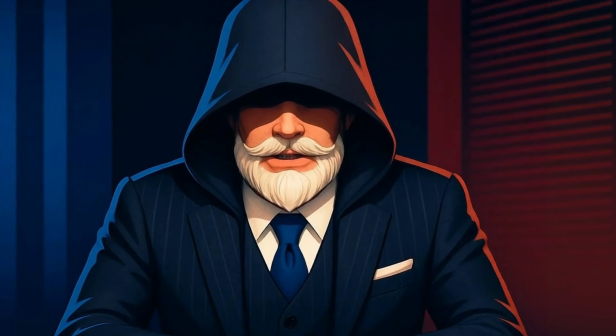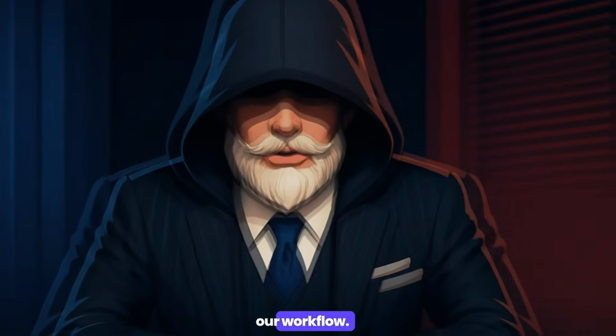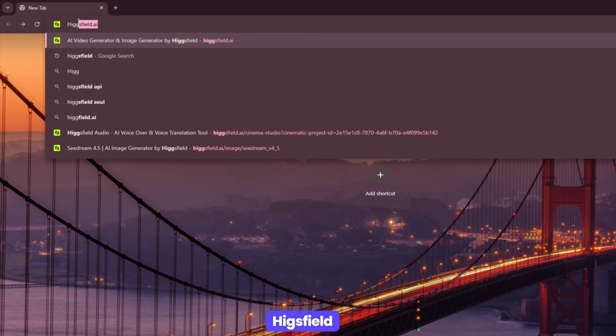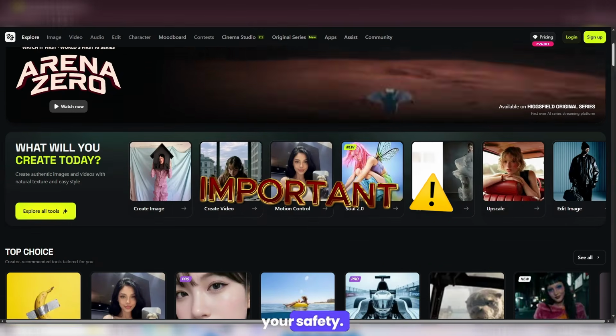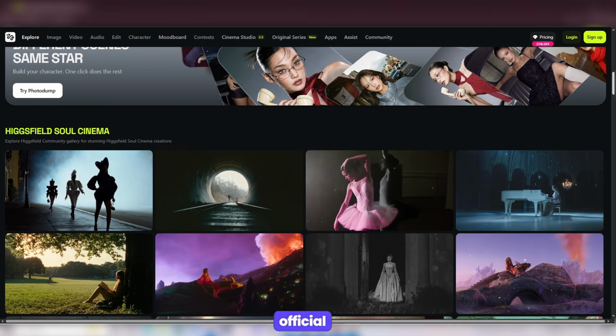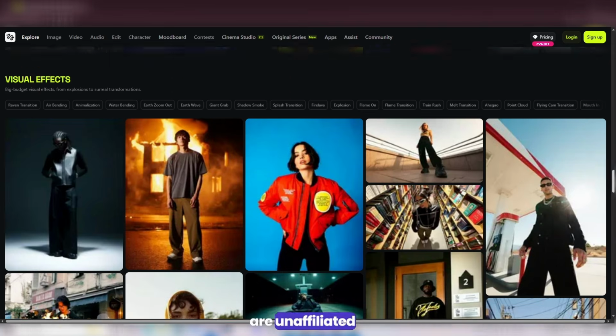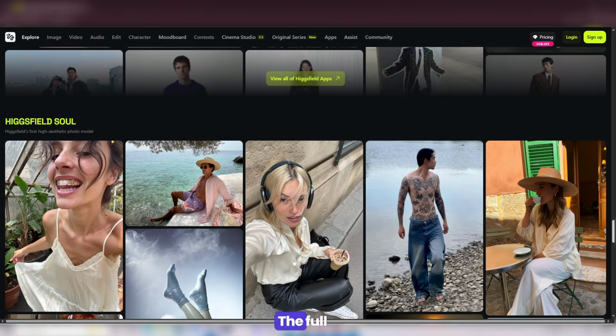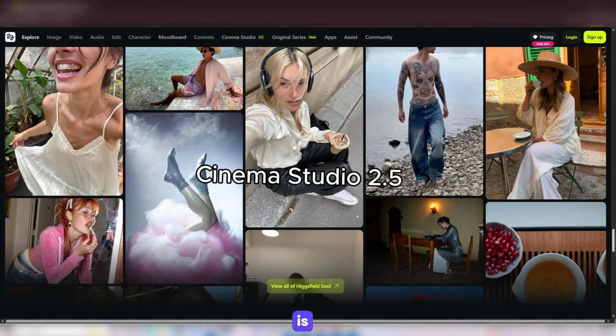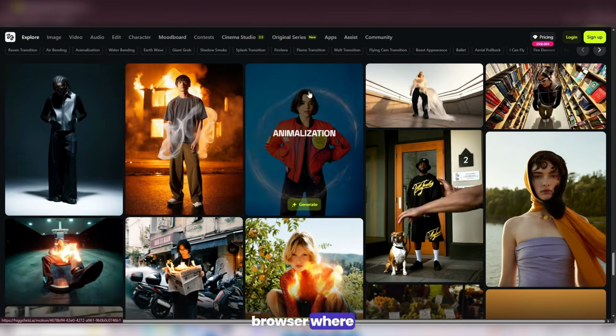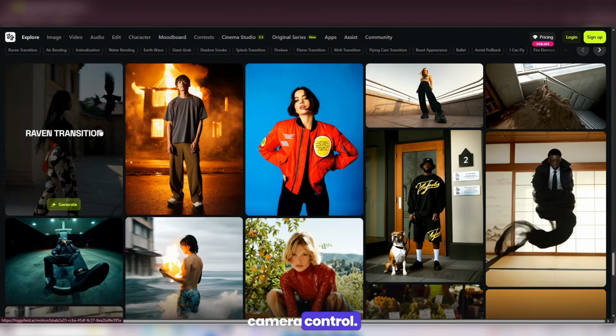Impressive? Then let's log in and begin our workflow. Go to the official Higgsfield.ai website. An important disclaimer for your safety. Higgsfield does not have official mobile apps. All apps in the App Store or Google Play are unaffiliated with the company. The full Cinema Studio 2.5 is only available in a desktop browser, where you have access to professional camera control.